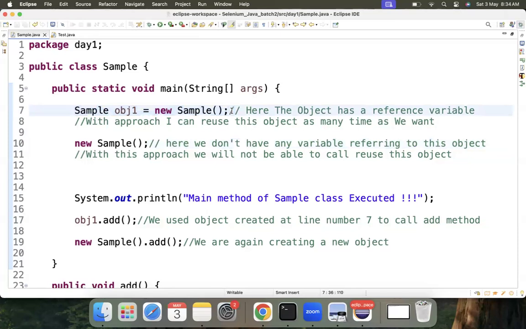Then which approach is better? The second approach. Why the second approach? First of all, I know that the object will be used only once, so I will use the second approach. The benefit is that I am not creating a reference variable, which definitely will save some space, correct? So when you know that you need an object and you are going to use it only once, you can use the second approach.